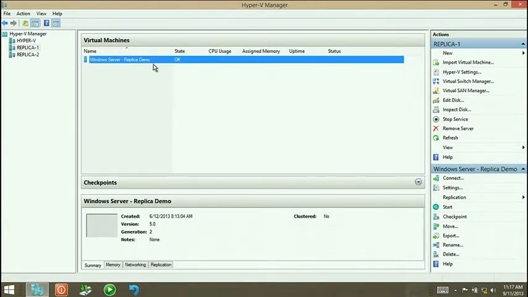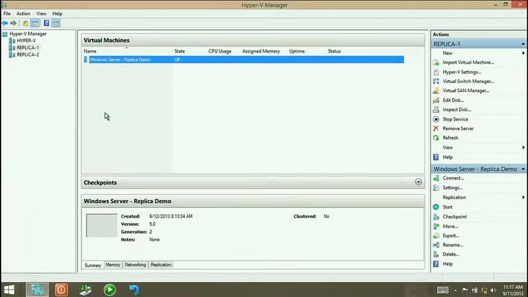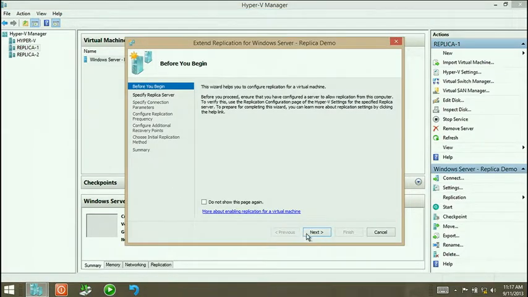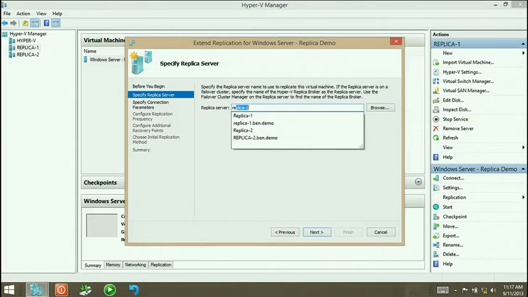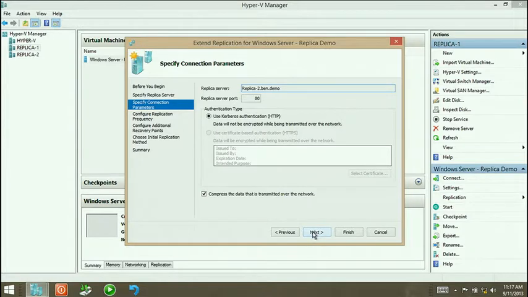So now I've done this, I can actually extend this replication. And what this is going to allow me to do is, you'll see that this wizard is mostly the same, but now I'm going to say, you know what? Make another copy of this virtual machine over on Replica 2.